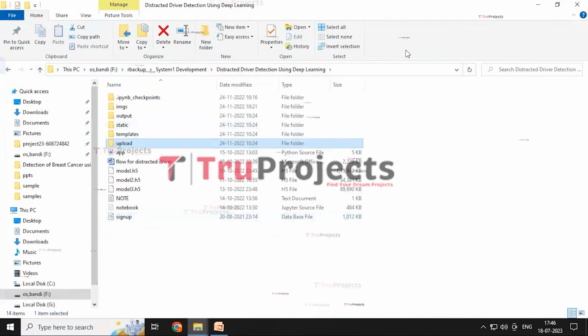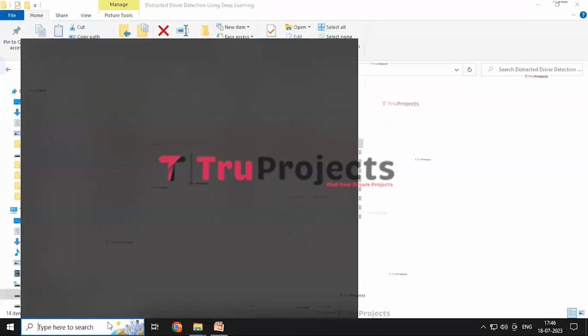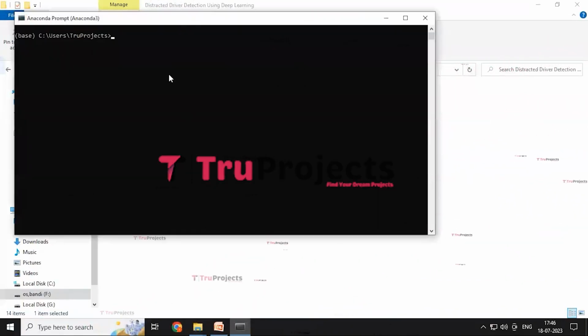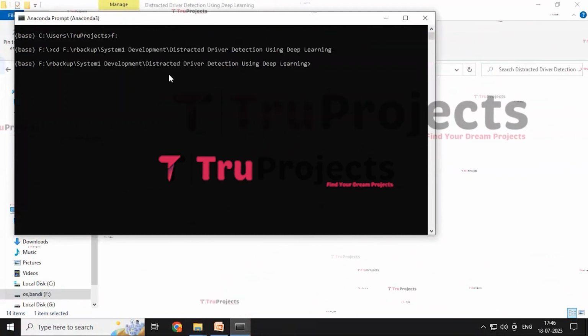To execute the project, first we need to copy this address path and open the Anaconda prompt. And we need to change the disk location to F because our code folder is present in F. And then here write the command cd space and paste the address of the code folder and click on the enter button.